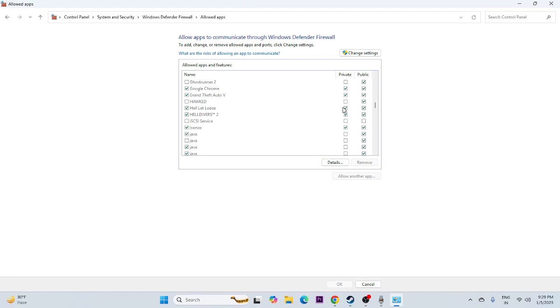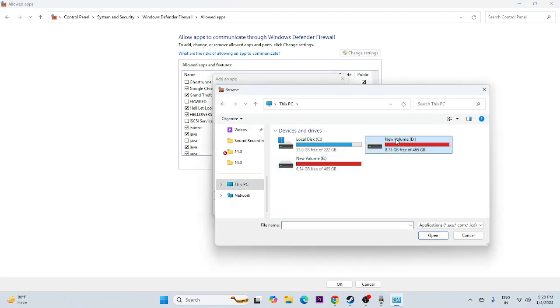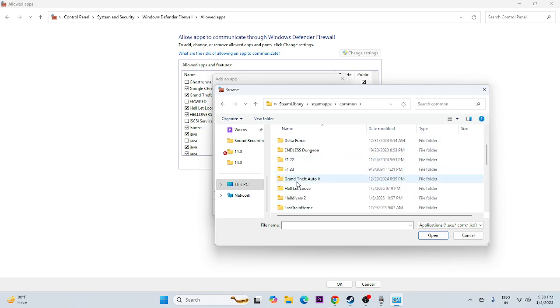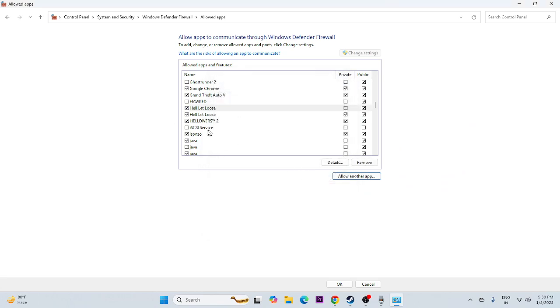If you're not able to find it, we need to make sure it is there, and also make sure private and public are selected. If that is not the case, just click on change settings, go for allow another app, go to browse, navigate to this PC, go to local disk D, go to the Steam library, Steam apps, common. Now from here, you have to add the game. Just add it, and once it is added, you'll get an error if the game is not there.